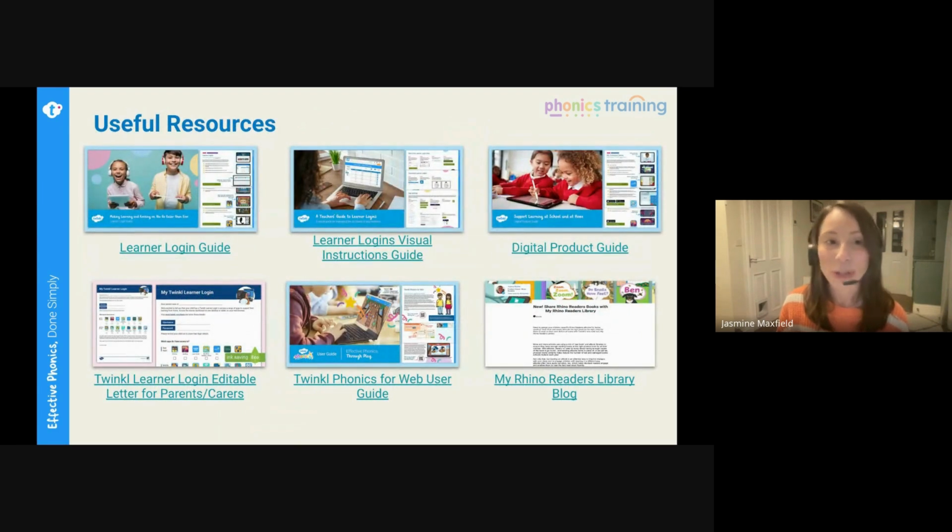So here are some useful resources. Now, these slides will be sent to you after this session, and you will be able to click on these hyperlinks here to access these resources. So we've got lots of useful resources to help you. Some are with setting up your learner login. So there's a guide, a visual instructions guide, a digital product guide with all the digital products within Twinkl.